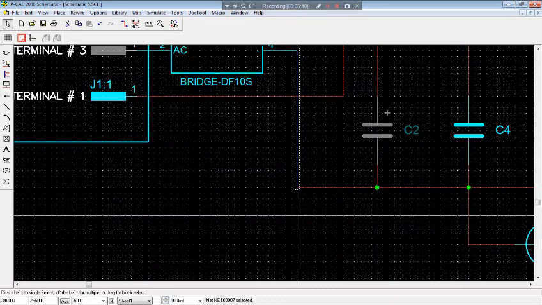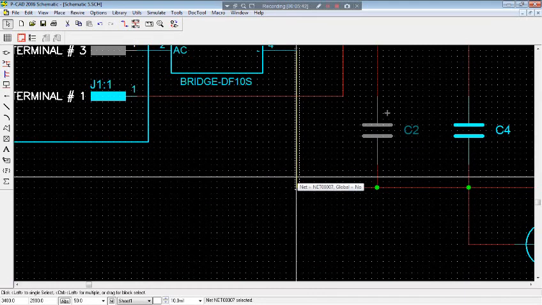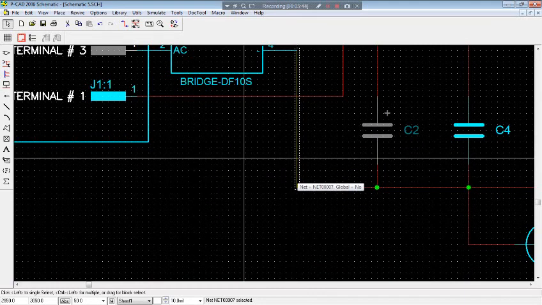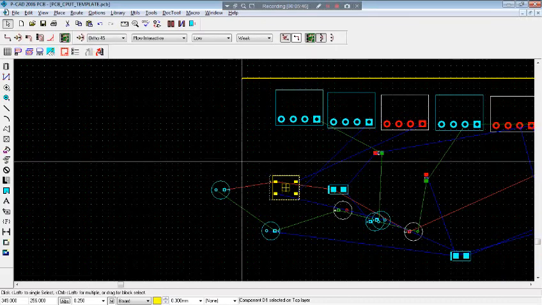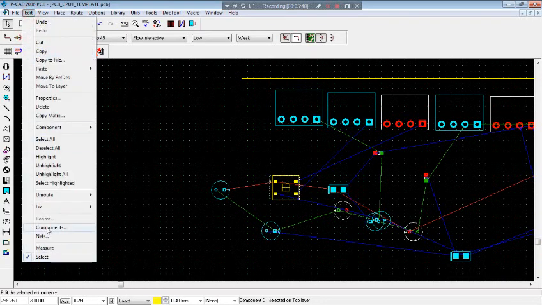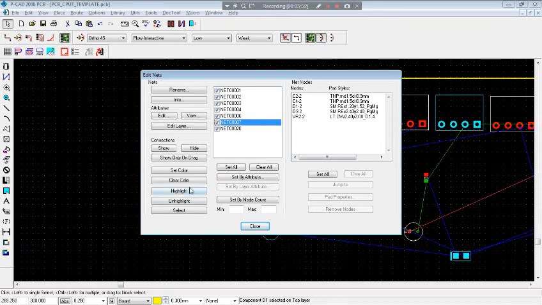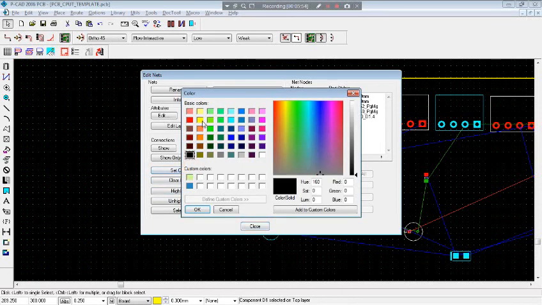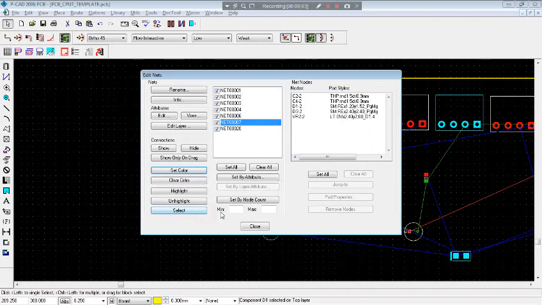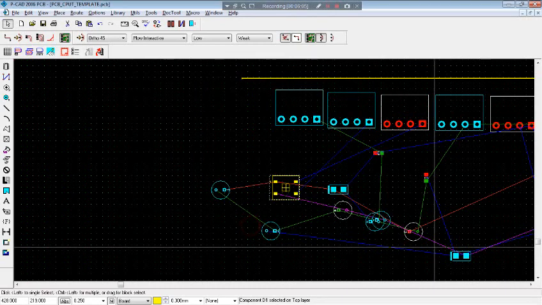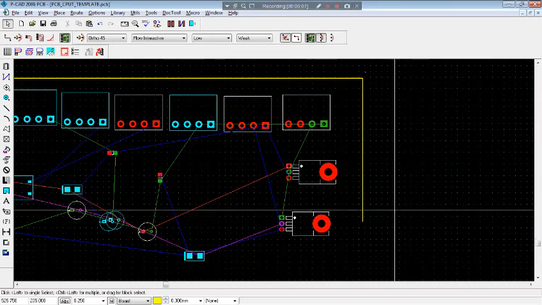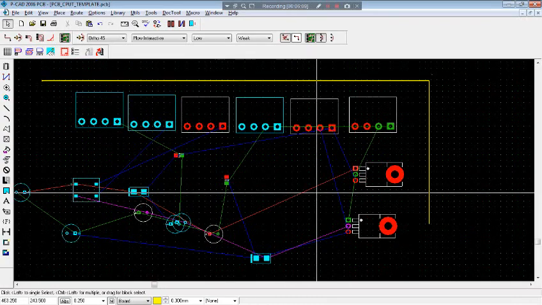Negative VCC, what was this net? This net was 407. Have to edit net 407, set color. What do you think? I think we should go with, blue's already used there for something else, standard color. Let's make it pink. Okay, say okay, close, pink. Now it looks a bit more pleasant to work with.